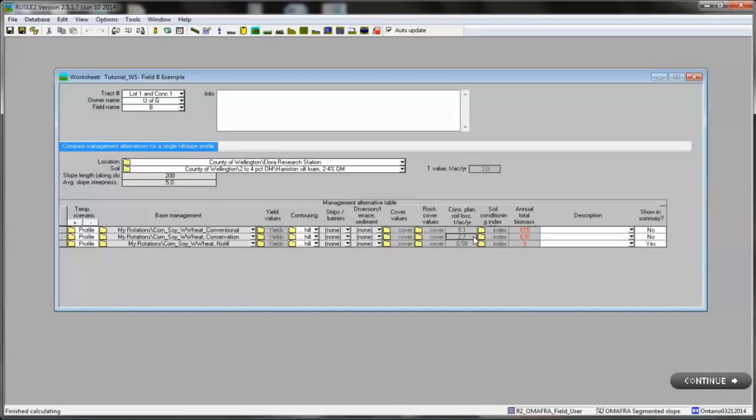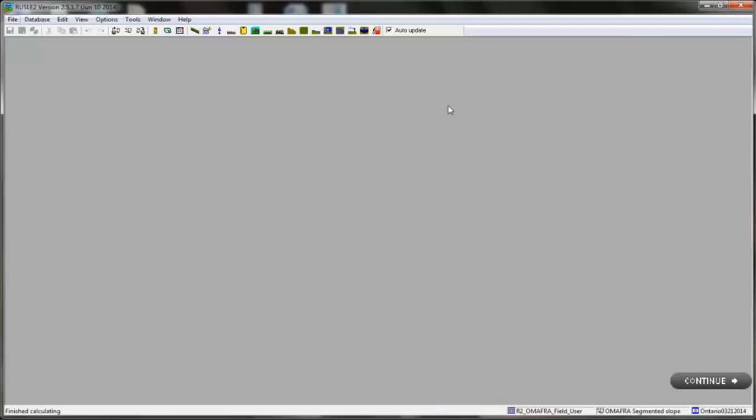For Field B, both conservation tillage and no-till practices are recommended. However, we will select no-till as the practice we plan to implement. Do this by clicking Yes under the Show in Summary column. Click File, Save, and if desired, rename your worksheet. The worksheet view allows you to easily compare field and crop management options for individual fields.